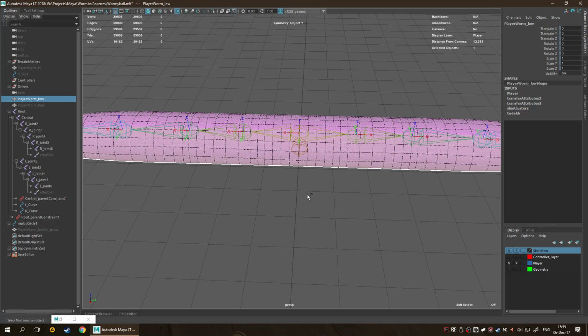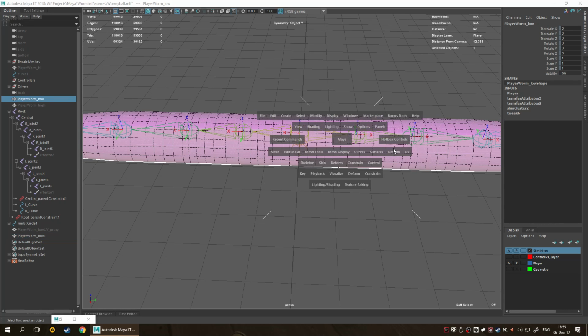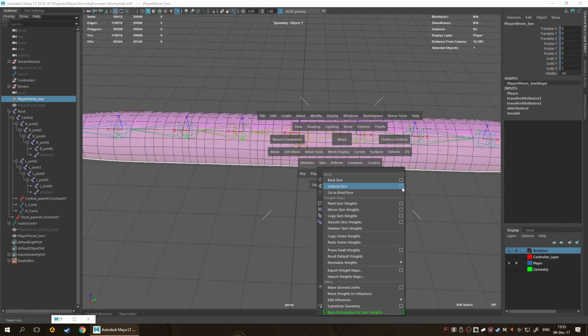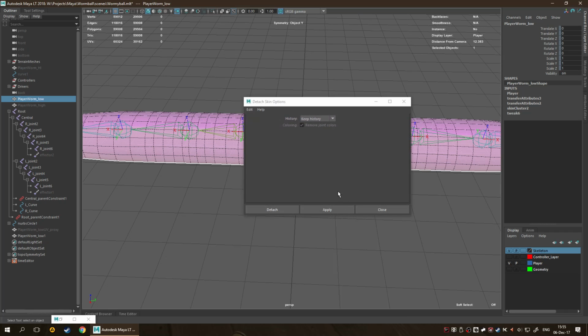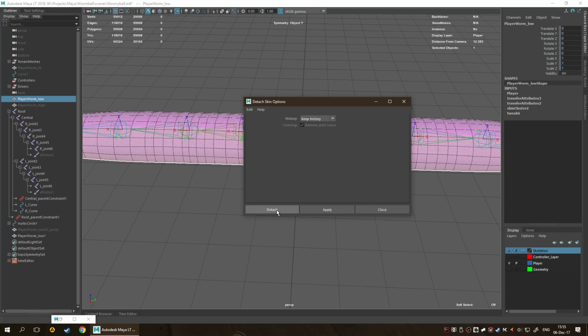I'm going to duplicate this thing. I'm going to select my original object over here and unbind the skin, keeping the skin weights. Where's my skin? There we go. Unbind skin, and I will keep the history. All right, so I'm going to detach this.